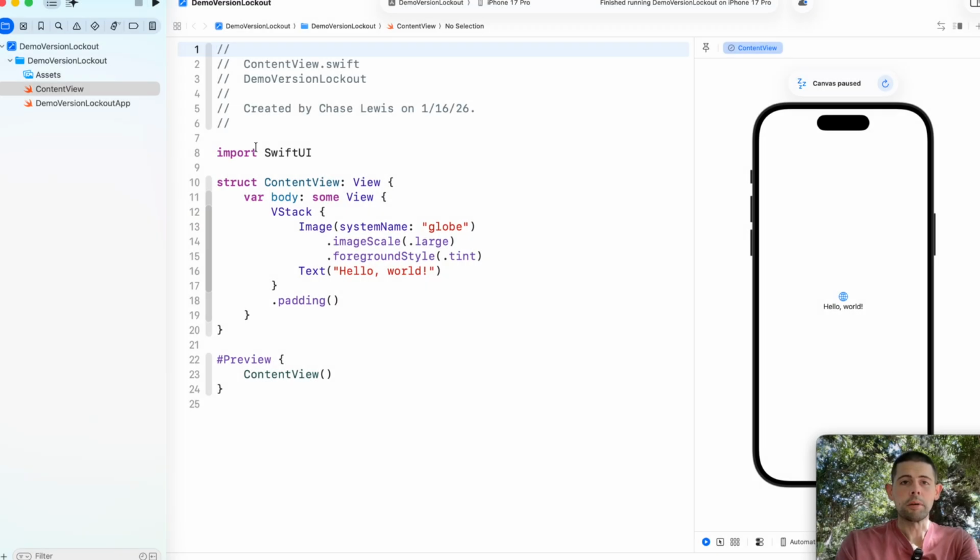Alright, so here we are in our brand new Xcode project. Now your project does not have to be brand new, but I just wanted to create an example and let's walk through together how we will install our VersionLockout package inside a regular app.